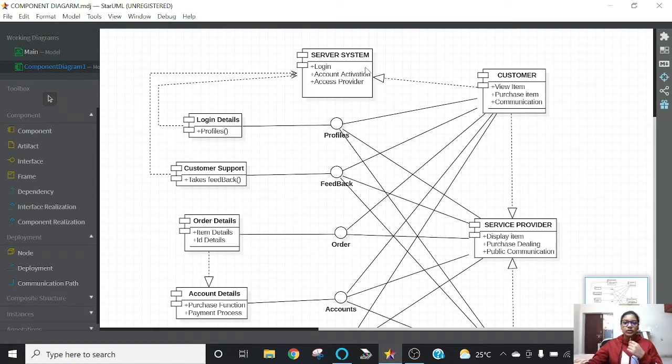This main thing which we have as a component, this particular type of structure is called a component. This is the main server system, which is going to handle login, account activation, and access providing. This server is going to do these particular operations, and this component has connections with different other components. Let me explain them one by one.